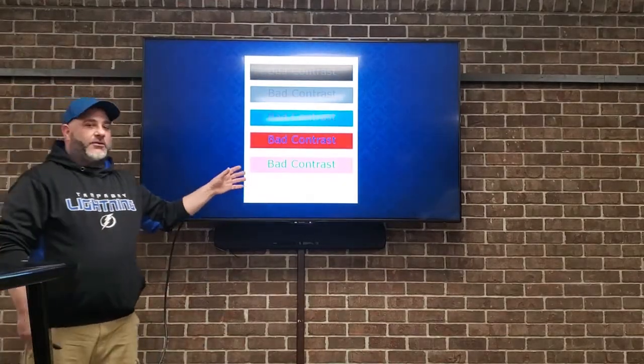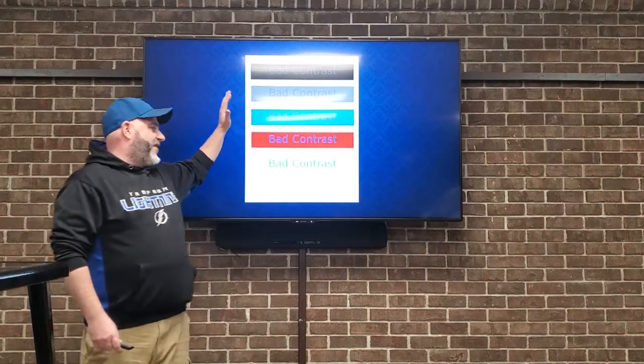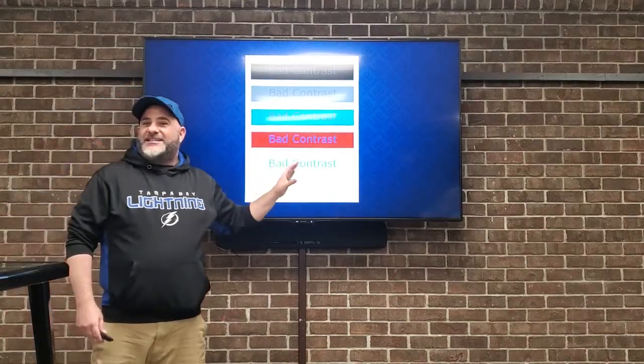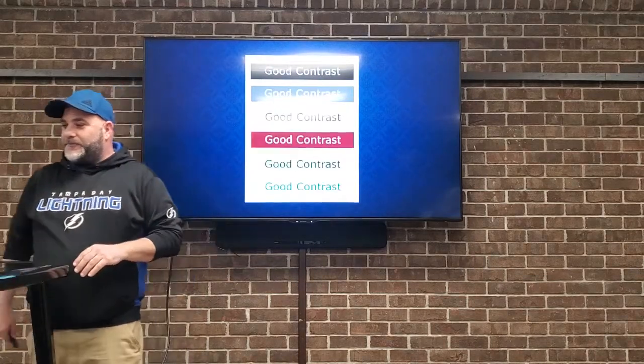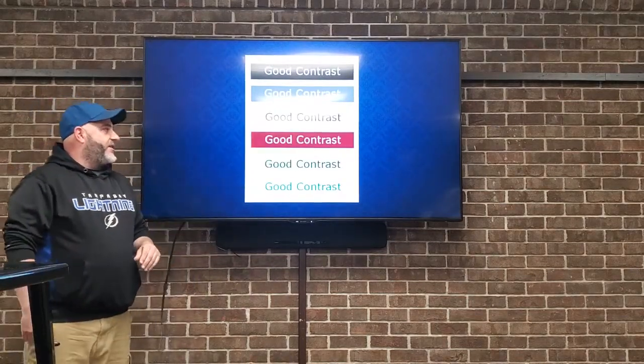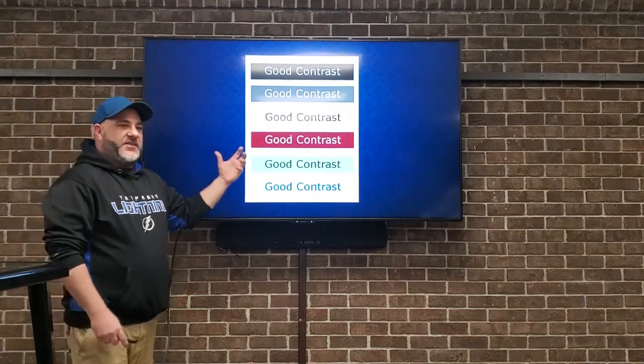I would be out of here within 10, 15 seconds. And we all know, we've all seen sites like this. Not so much these days, but a few years ago, there were more than there should have been. This is good contrast. You can just tell, you can stare at this longer. You can engage with this.